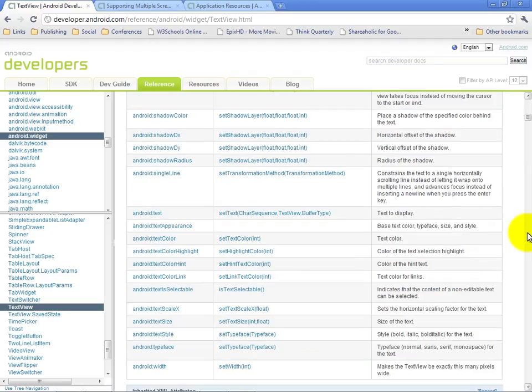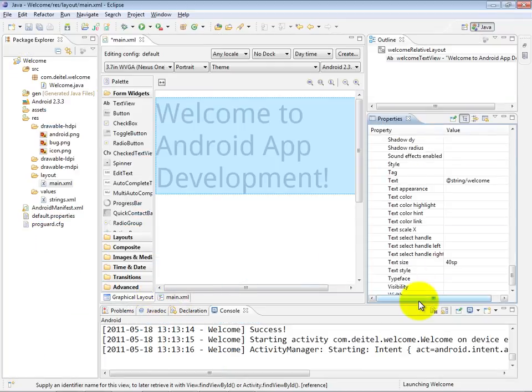So if I scroll down to android:text, I can see that's the text that's going to be displayed. The textColor attribute represents the color. The textColorHighlight represents the color of the highlight when you select text on the screen, etc., etc. And each of these corresponds to one of the properties that we're seeing over in the properties window.